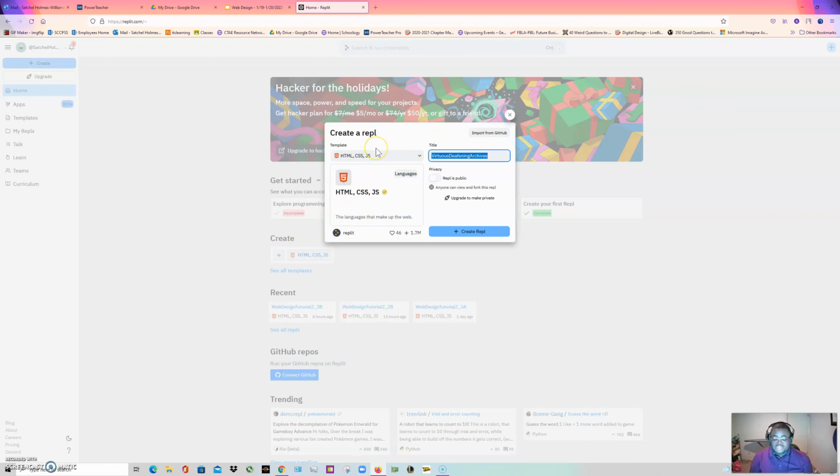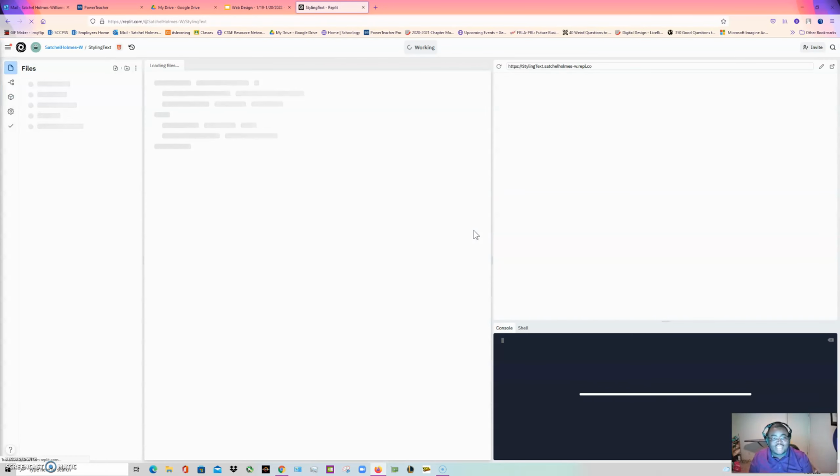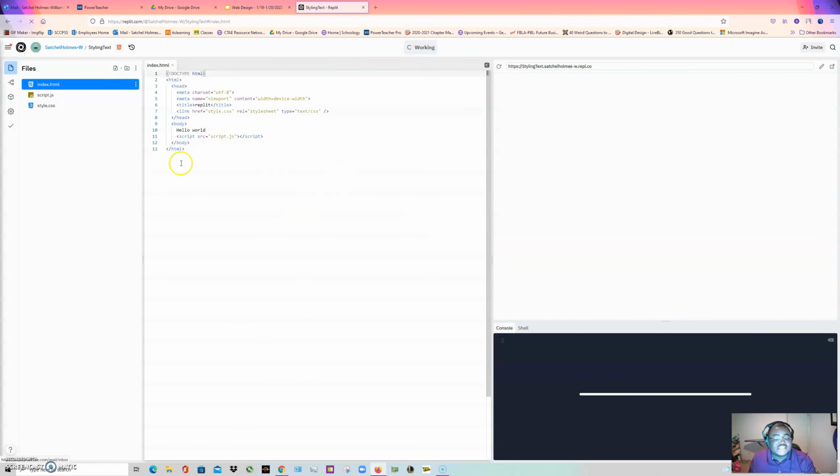And so here I'm just going to name this, because of this tutorial, styling text. I'm just going to make that one big old name, and then we're just going to say create Replit, or REPL as it says on the screen. So once you do that, it's going to load up this default HTML page. And if you remember from last year, this looks a lot like what we've been doing with HTML and building out that base HTML layout.